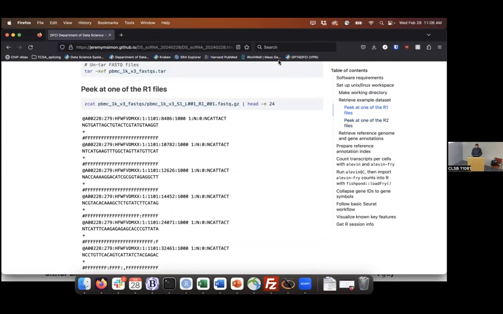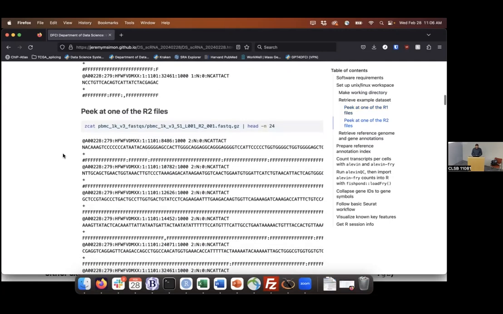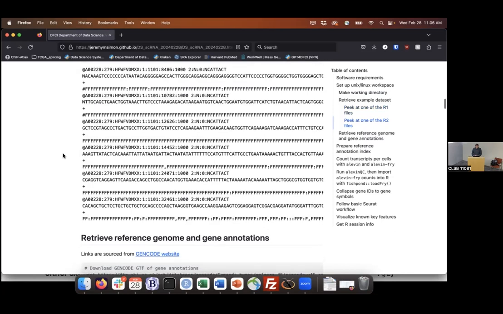Okay, are people's downloads complete, hopefully, or almost there? Okay, I'm gonna keep moving for the sake of time. Again, all of this is here, so if you get stuck on any of these steps, you can hopefully catch up a little bit later too.